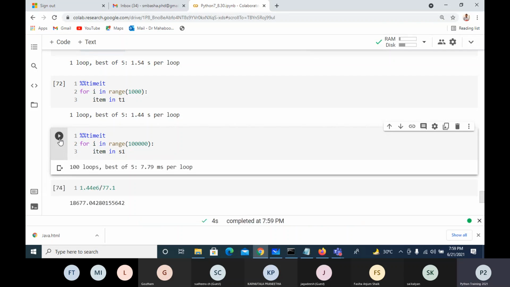Now it is in milliseconds, so still it is very fast. See, there I'm searching the same item 1,000 times. Here I'm searching it 1,000 into 1,000 times. So still it is faster. Search is very fast in set. So if you have huge data where a lot of searching happens, then you go for set, because set is very efficient for searching. So this is one more property of set.